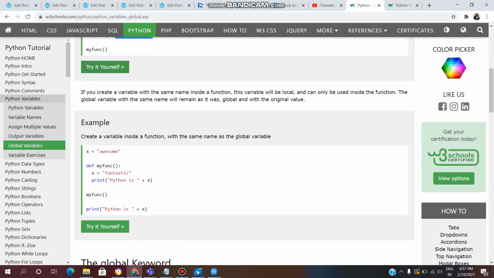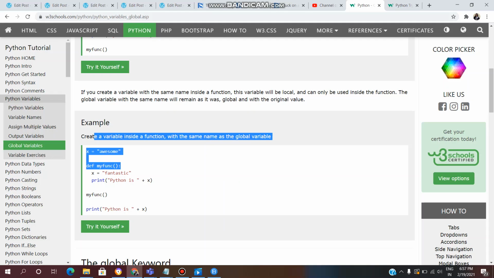And if you create a variable with the same name inside a function, this variable will be local and can only be used inside the function. The global variable with the same name will remain as it was, global and with the original value. We'll see this example. Create a variable inside a function with the same name as the global variable.